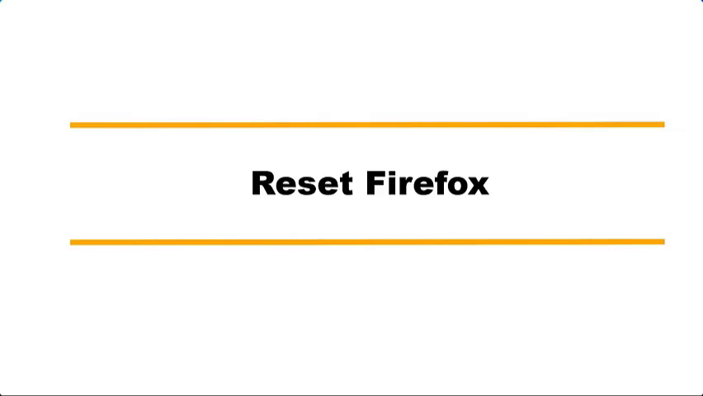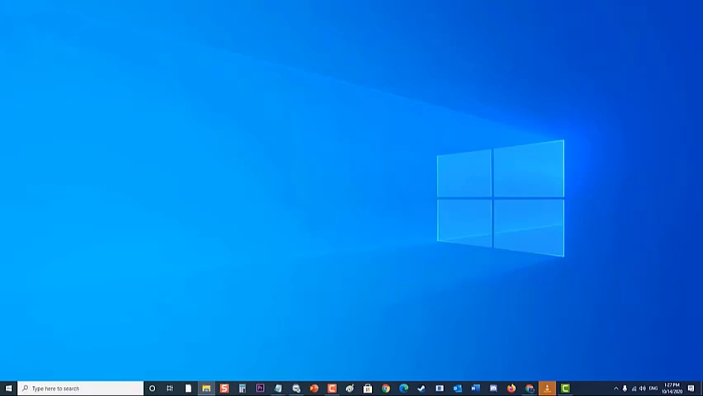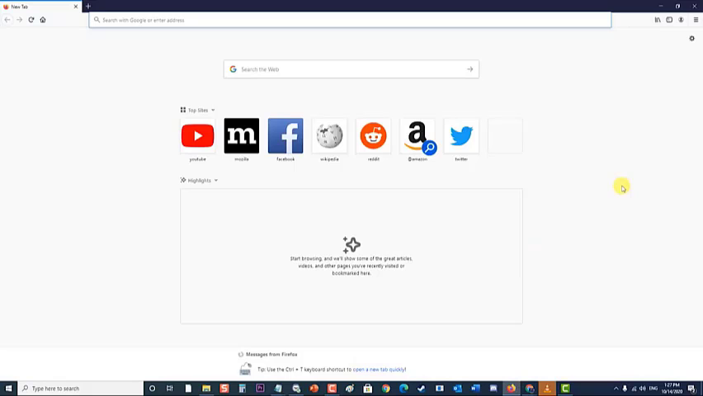Next, reset Firefox. This will revert the browser back to its default settings. Make sure to have a backup of your browser settings. To do this, open Mozilla Firefox. Then click on the three lines located at the top right side of the window.